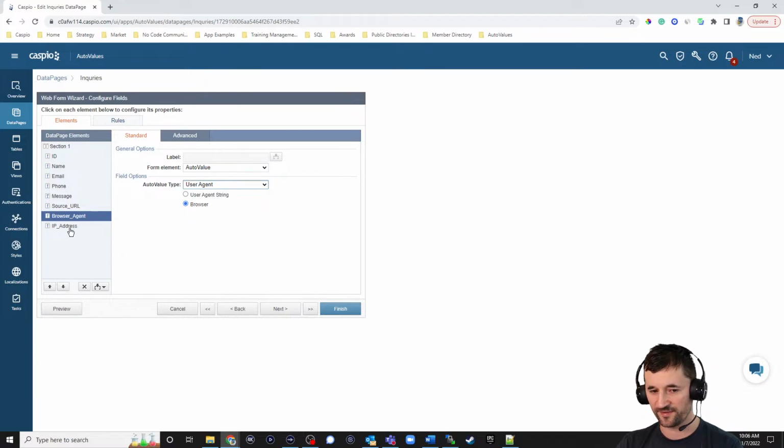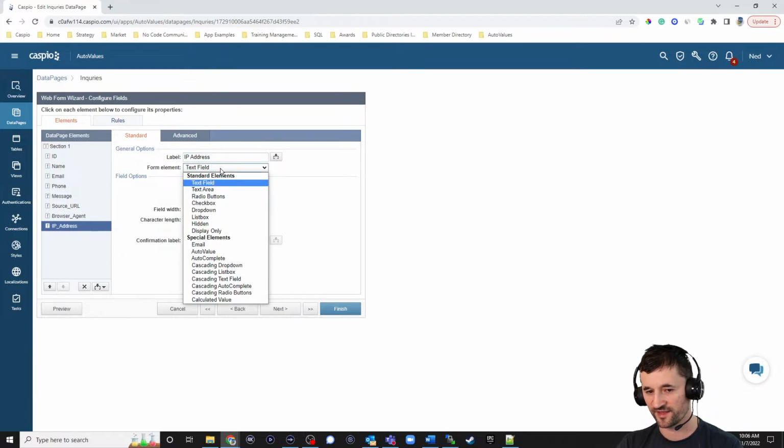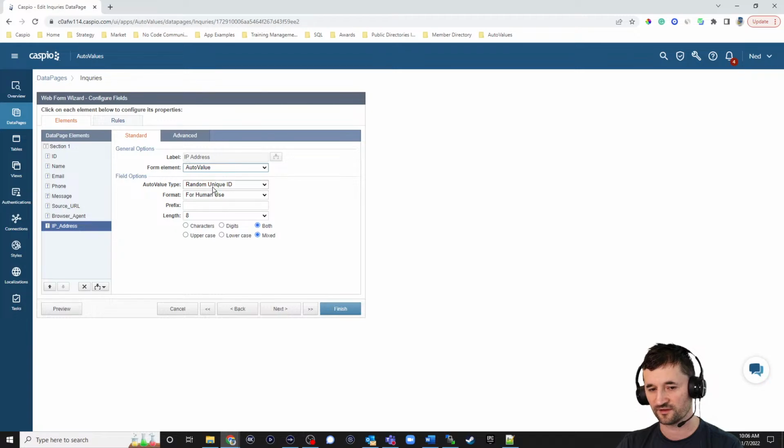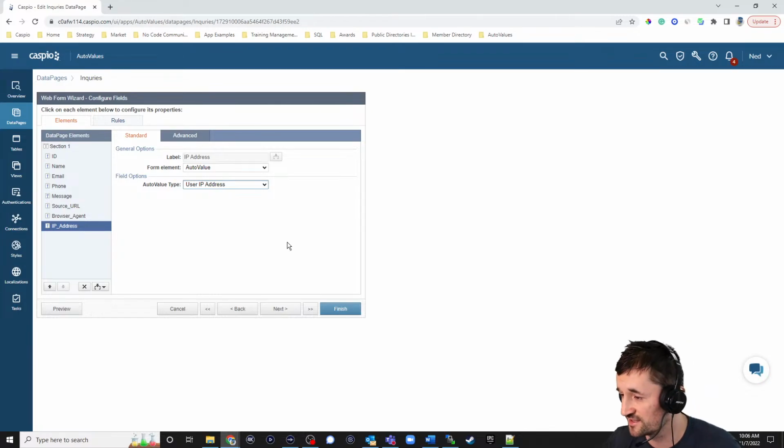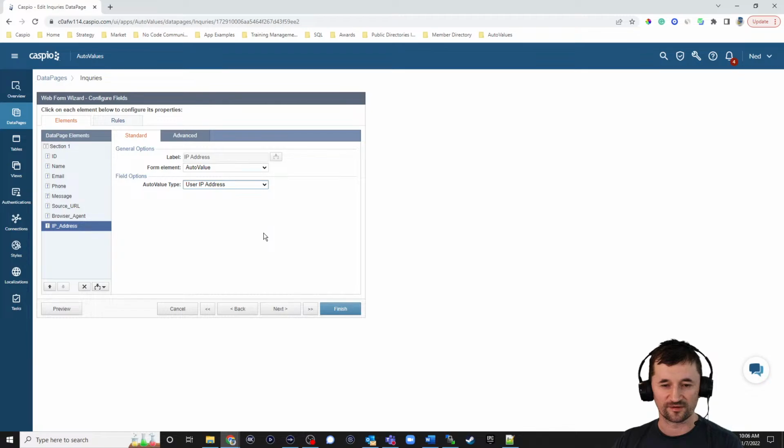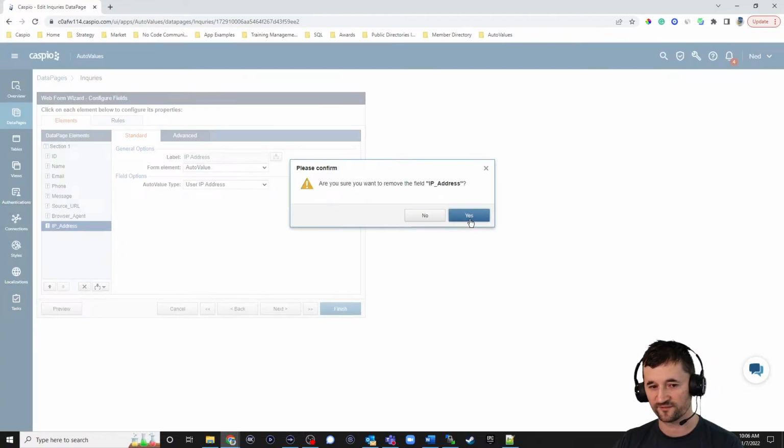And then we have the IP address. For that, you can select auto value, and then we have the user IP address. Now, if you're going to collect somebody's IP address, then you may want to specify and list that in your privacy policy so people know that you're collecting their location. All right, so we're not going to do the IP address today. We're going to remove that for my own privacy.